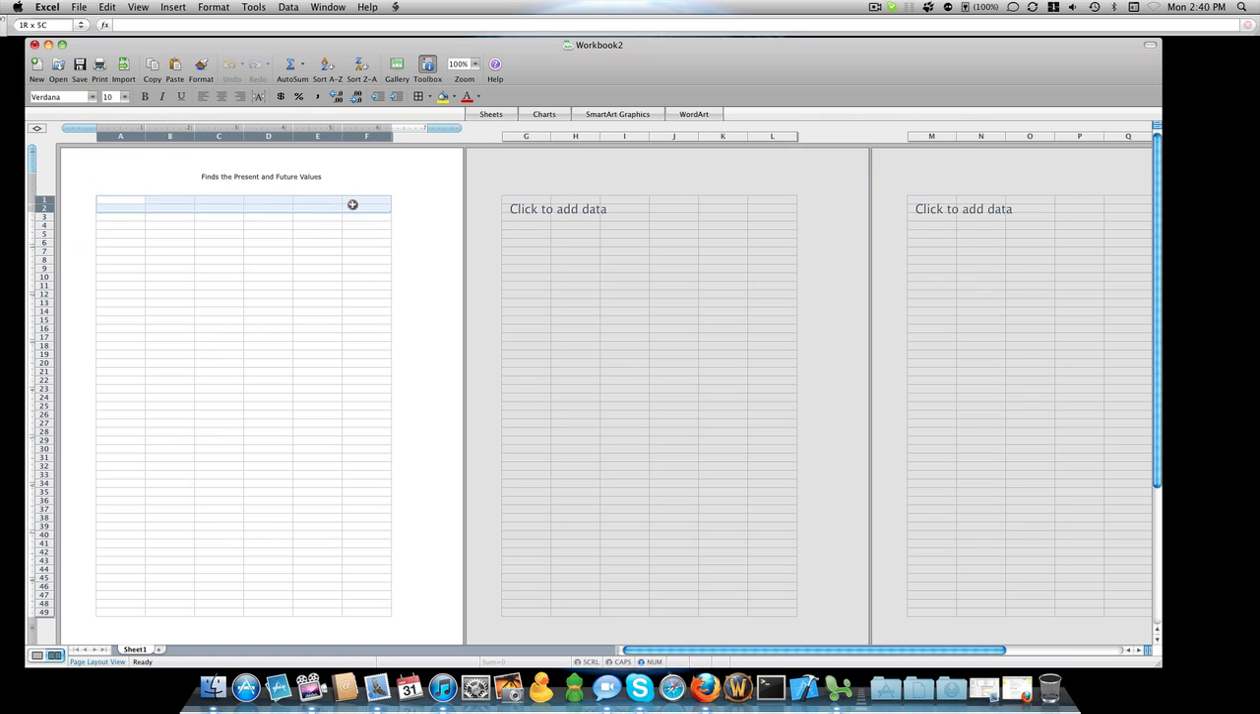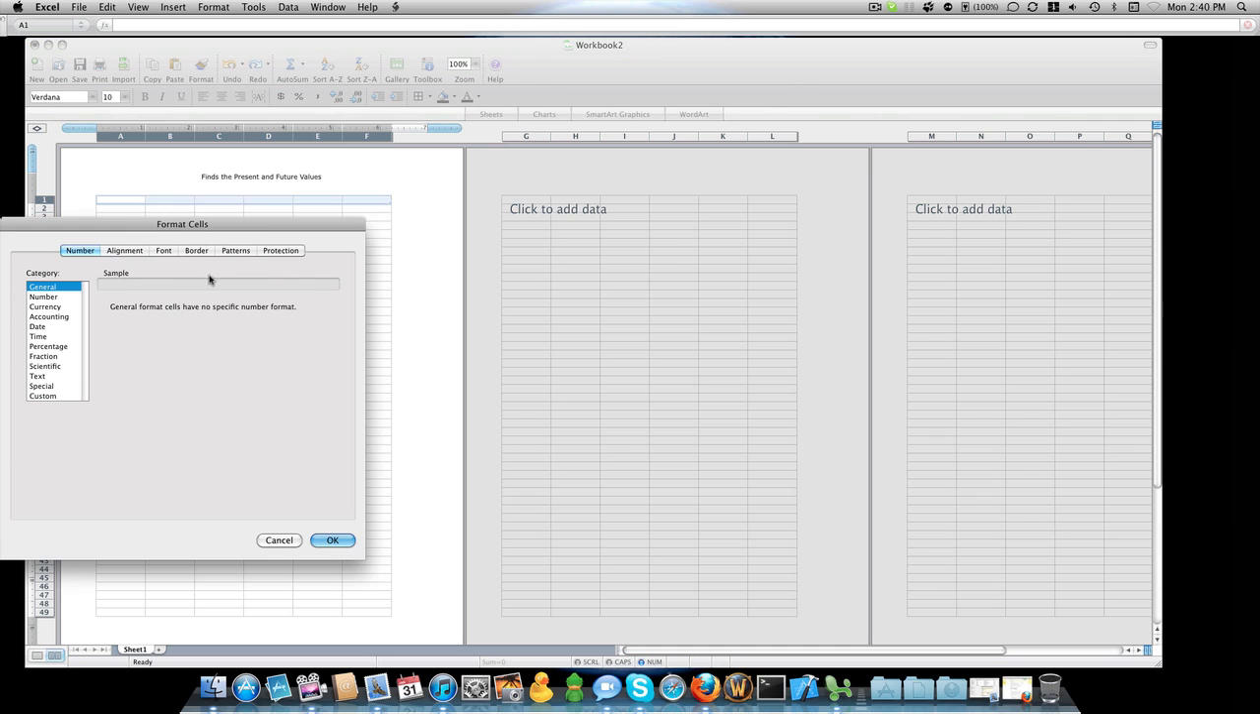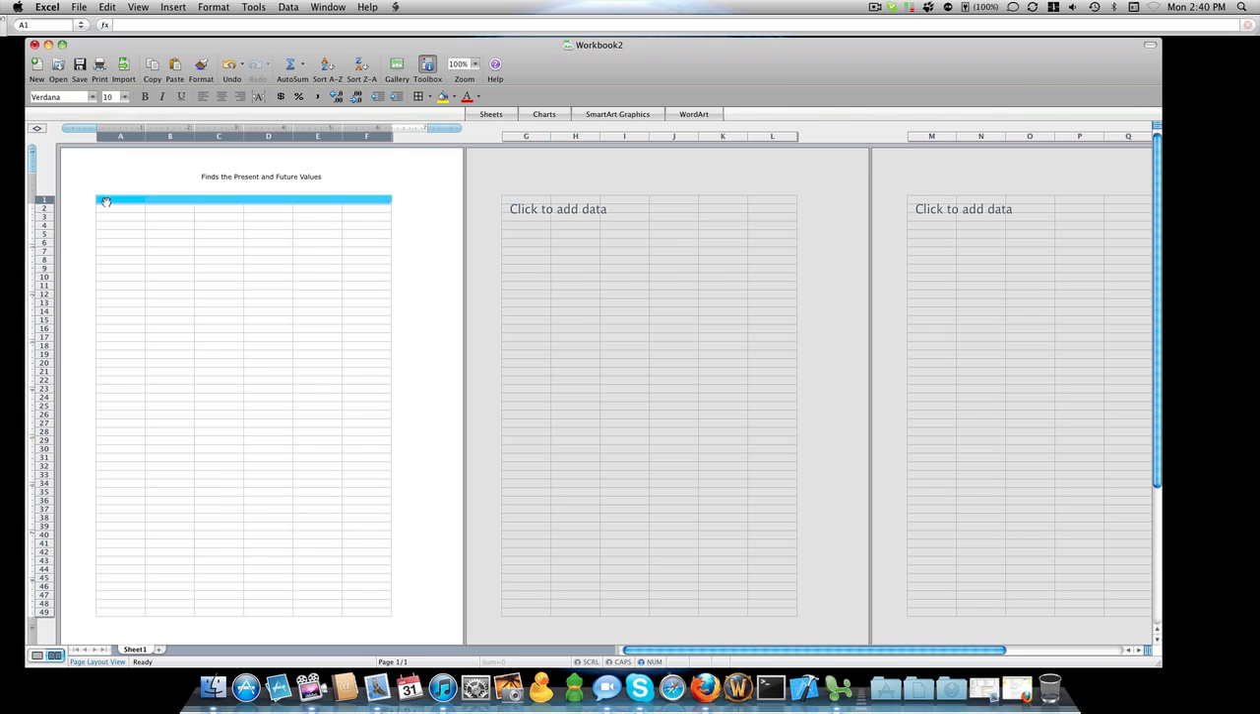And to separate the two, if you highlight across the top all of the cells that you would like to edit, right click on it and hit Format Cells. Then go into Patterns, and I'm sure it might be a little different from Mac to Windows, but you'll see some similarities. And click on whatever color you prefer. I like blue. And I'm going to put a little title here, and I'm going to call this Finds PV, and then just in case we forget what that is, present value.